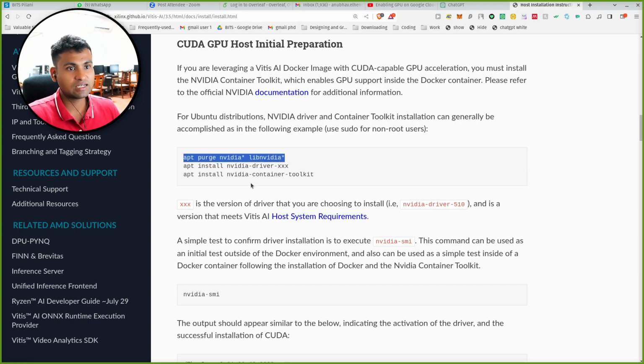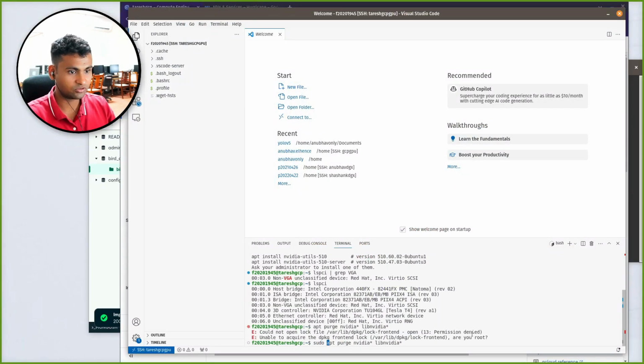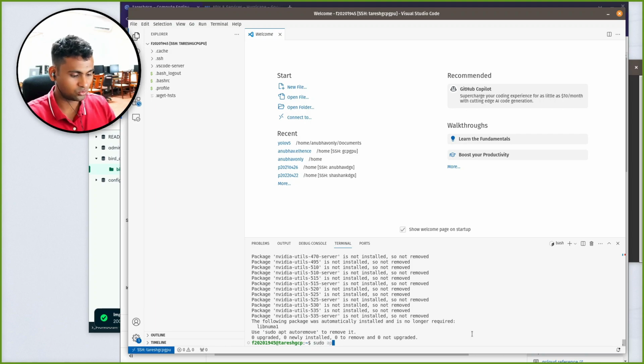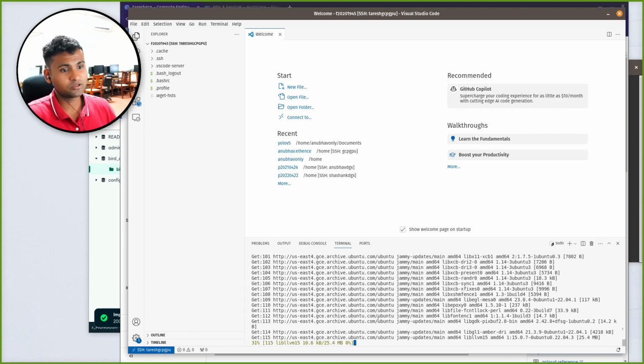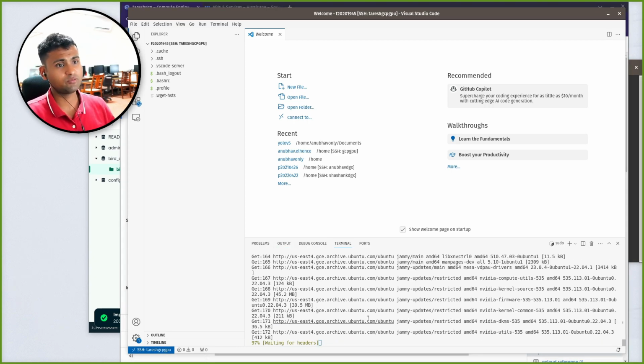So first of all, we'll execute these three commands. We need to add sudo in front of them. Then sudo apt install the NVIDIA driver, and I will install version 535. On a cloud computer, internet speed is not an issue because it's super fast. After this, we'll have to reboot the system once.